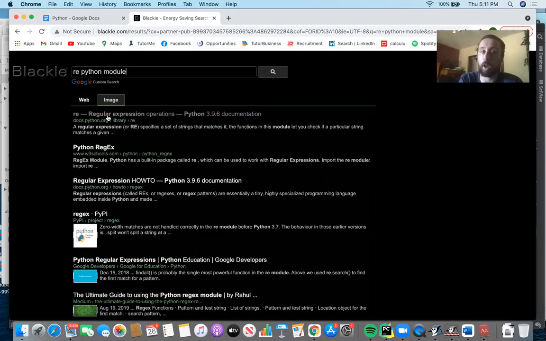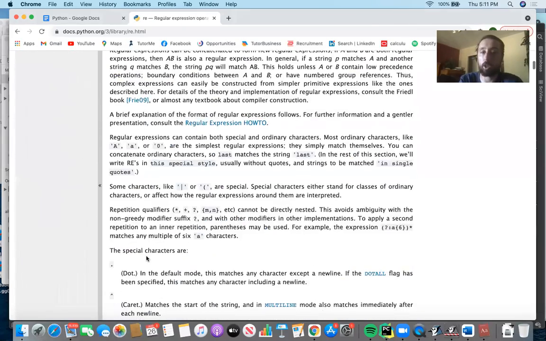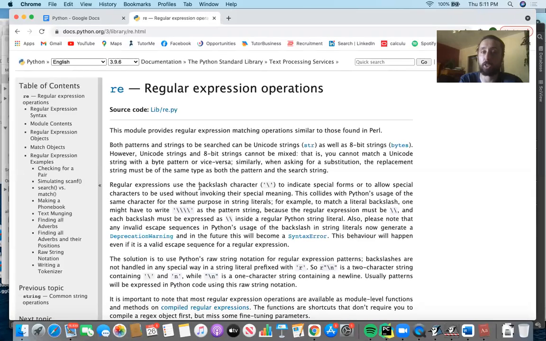It's from docs.python.org. If you click it, you'll see all this documentation about what regular expressions are. Basically, they're used for matching expressions. So you want to make sure that an email address has an @ symbol in it and then a .com at the end, right? You could use a regular expression to make sure that the email address someone inputs is in a valid format.